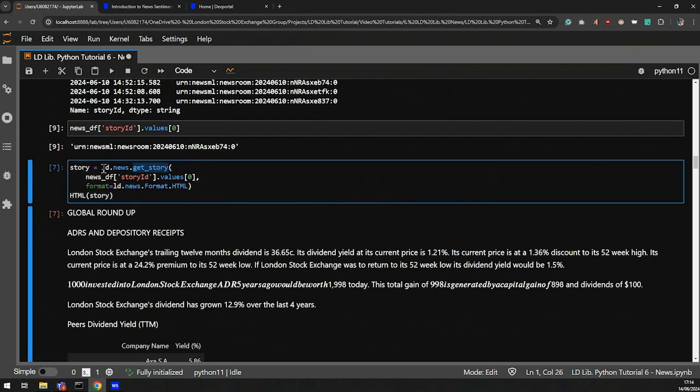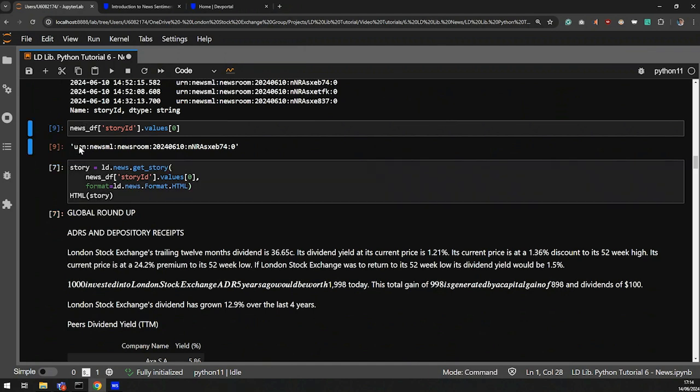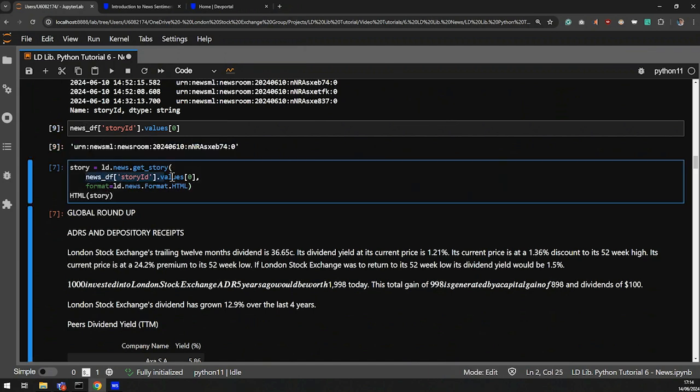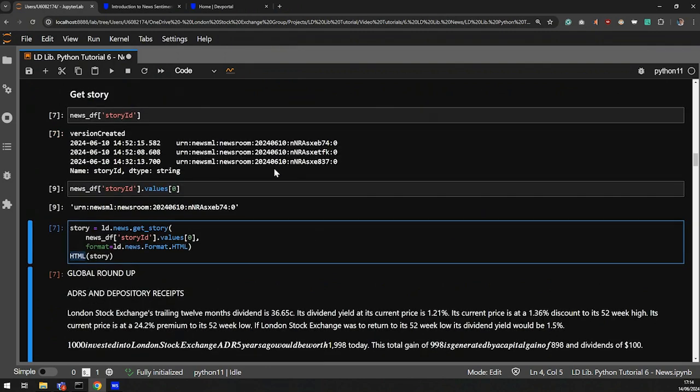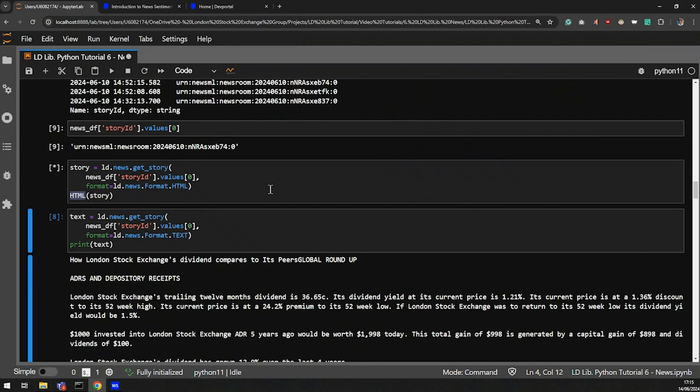So inside my LSEG data library, I've got my news module, and I've got my get story function. And here I'm going to be using that ID, as you can see right here. And the format is going to be in HTML. Now, I think that by default it's HTML, and that's the one you should really go for. And this is what I was talking about before when I say that we are going to be using the HTML function we imported above in order to see the story with our own eyes instead of seeing some HTML code. So let's run this one, and we're going to see the code.